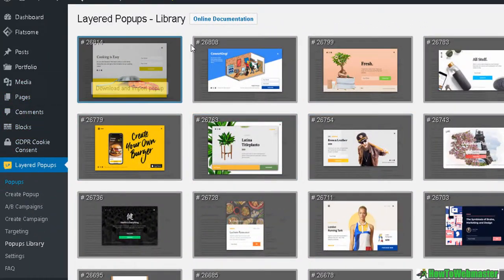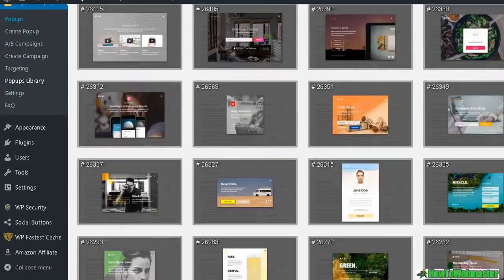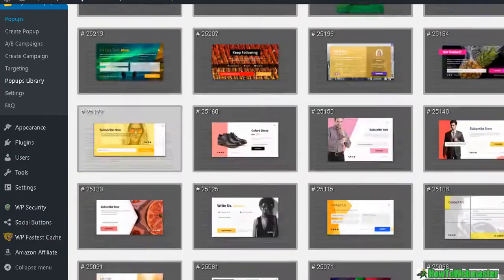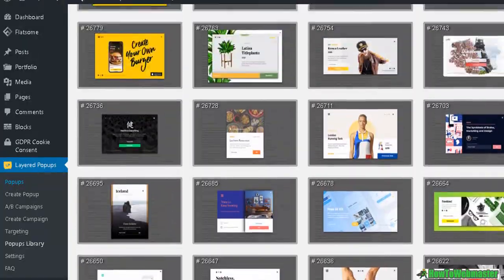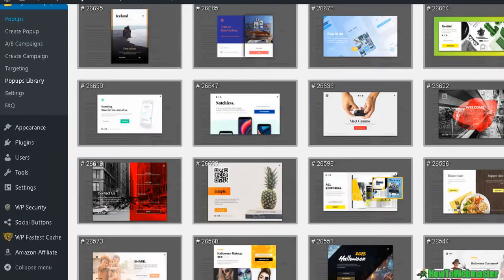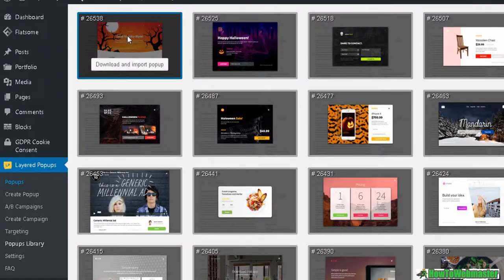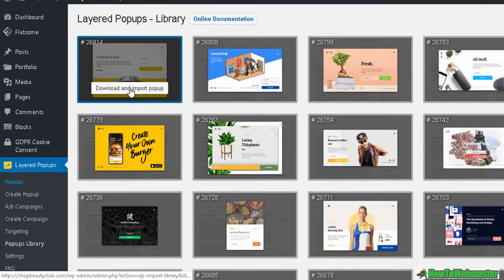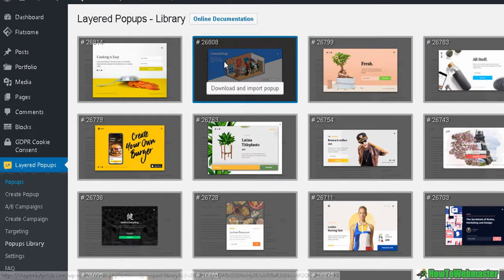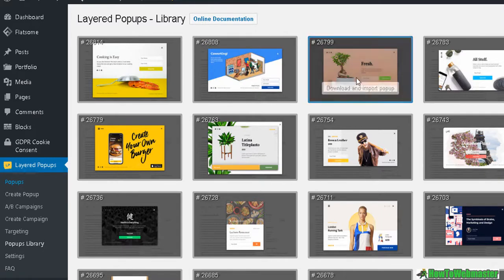So here's inside of my dashboard where I already have Layered Pop-ups installed. If you go to the pop-ups library, these are all of the free templates you can use. They have quite a bit of selection for you, including some holiday ones such as Halloween. For these ones, you have to download and import the pop-up before you can create a pop-up with them.